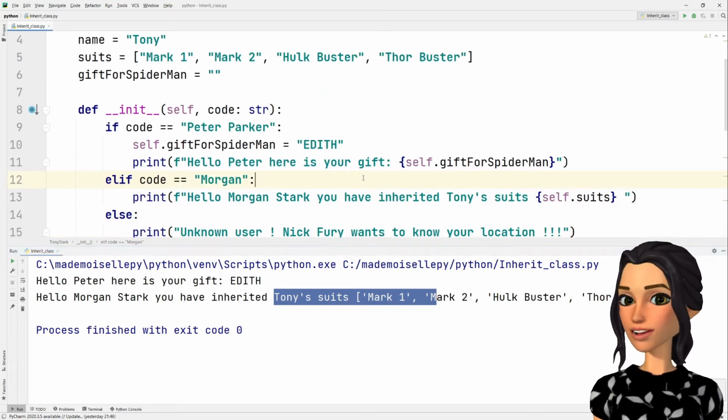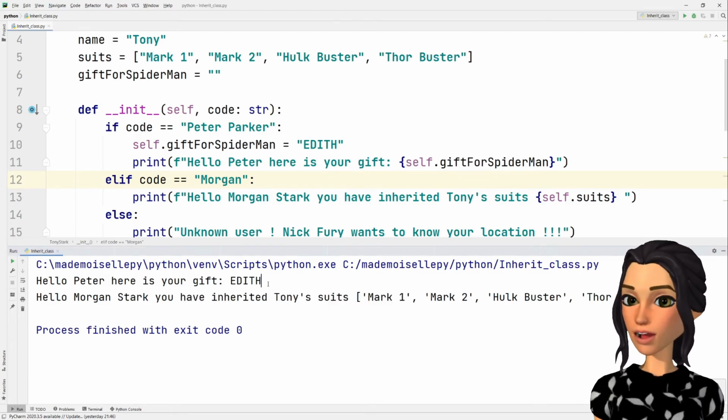That's all for today. I hope you liked the concept of inheritance, and specifically the Marvel theme added for all those fans of Marvel out there.